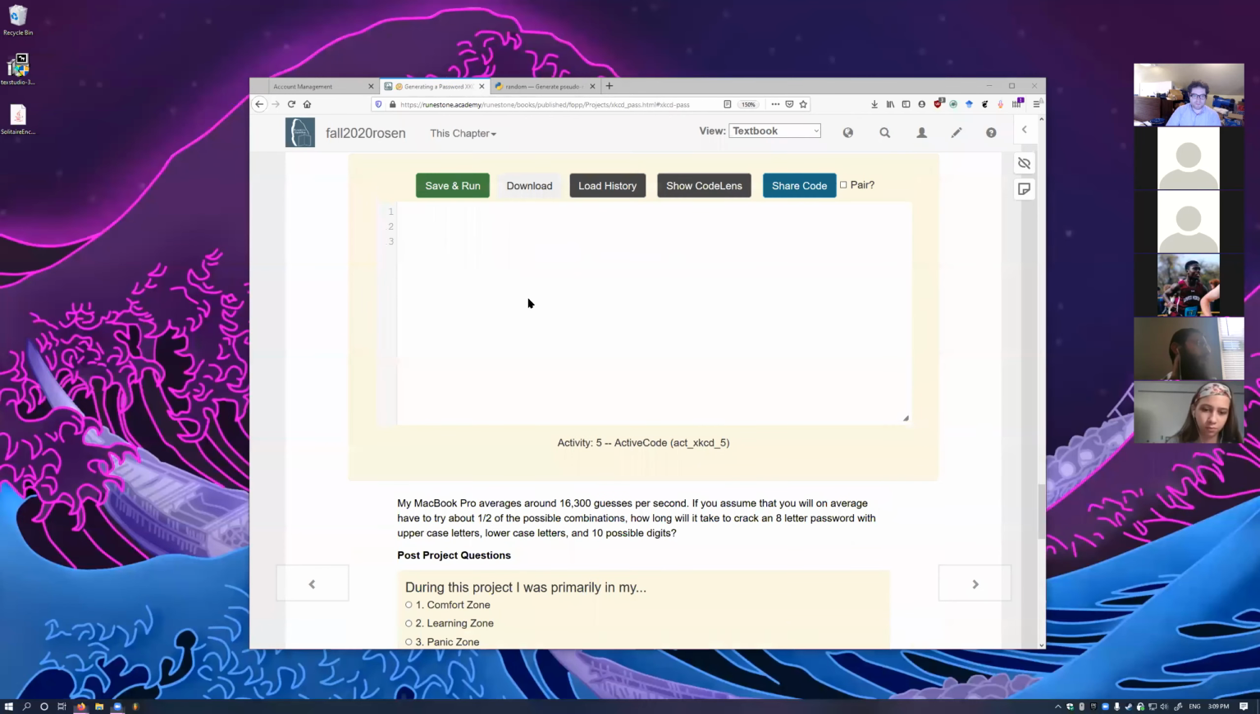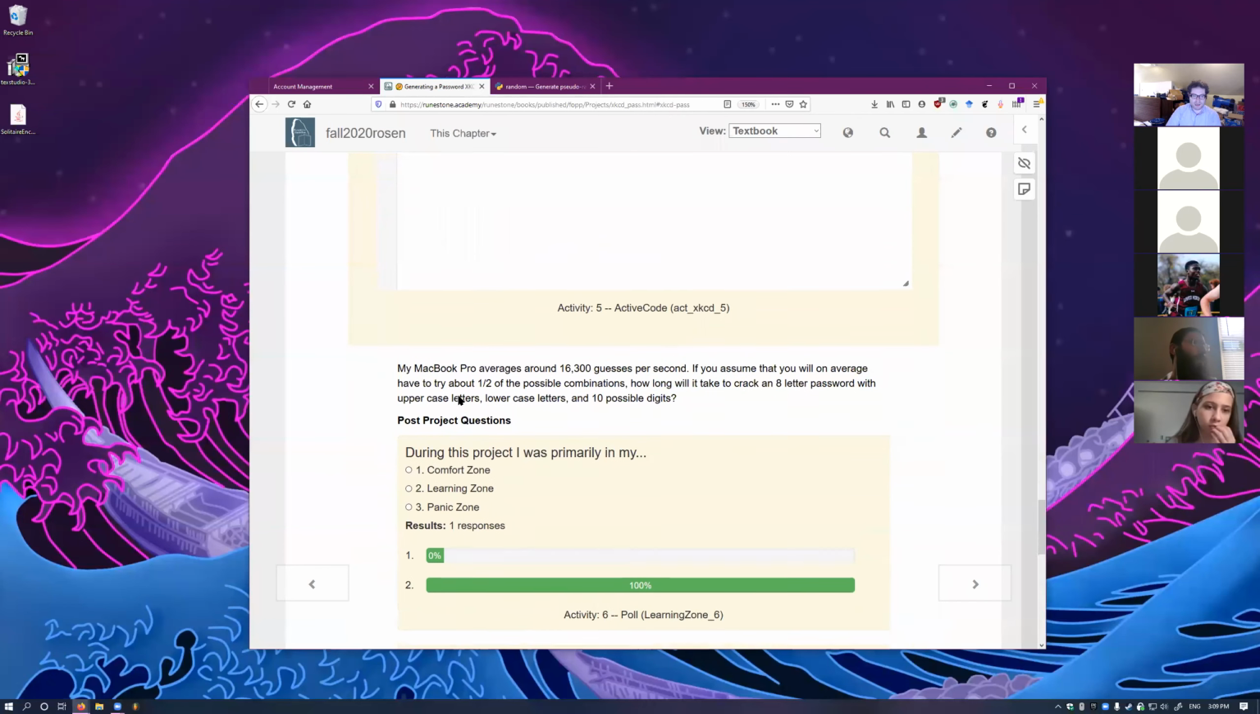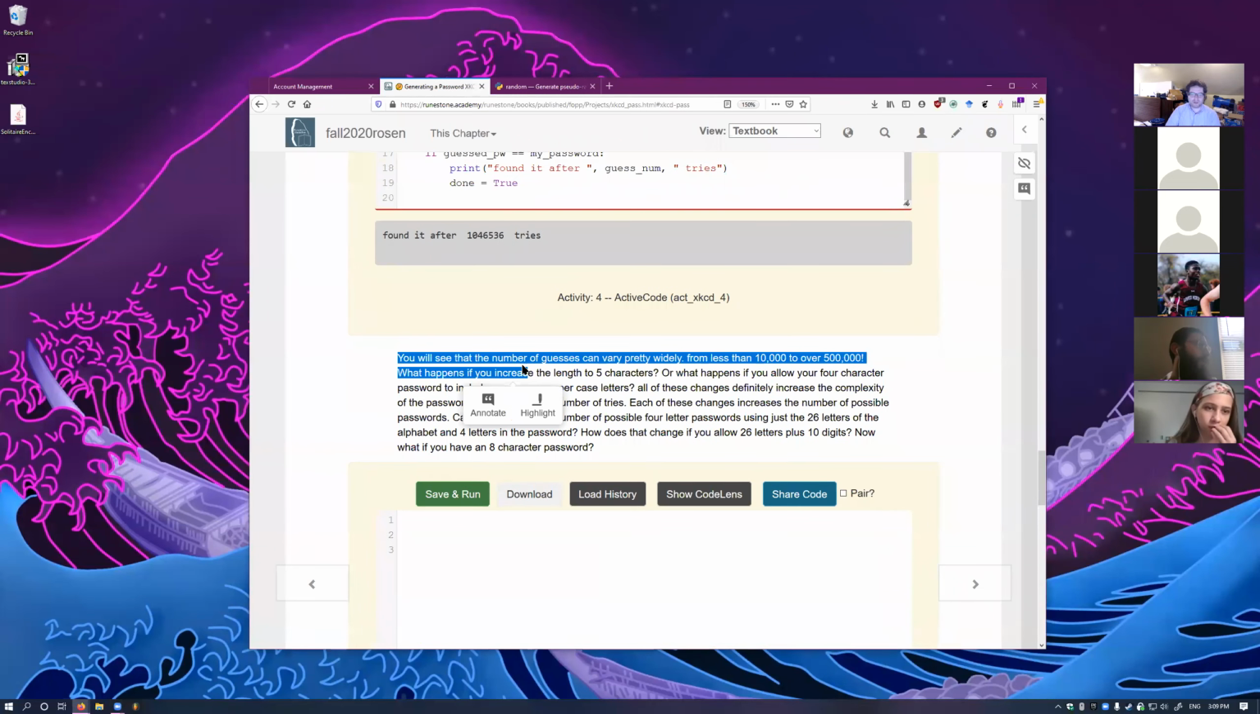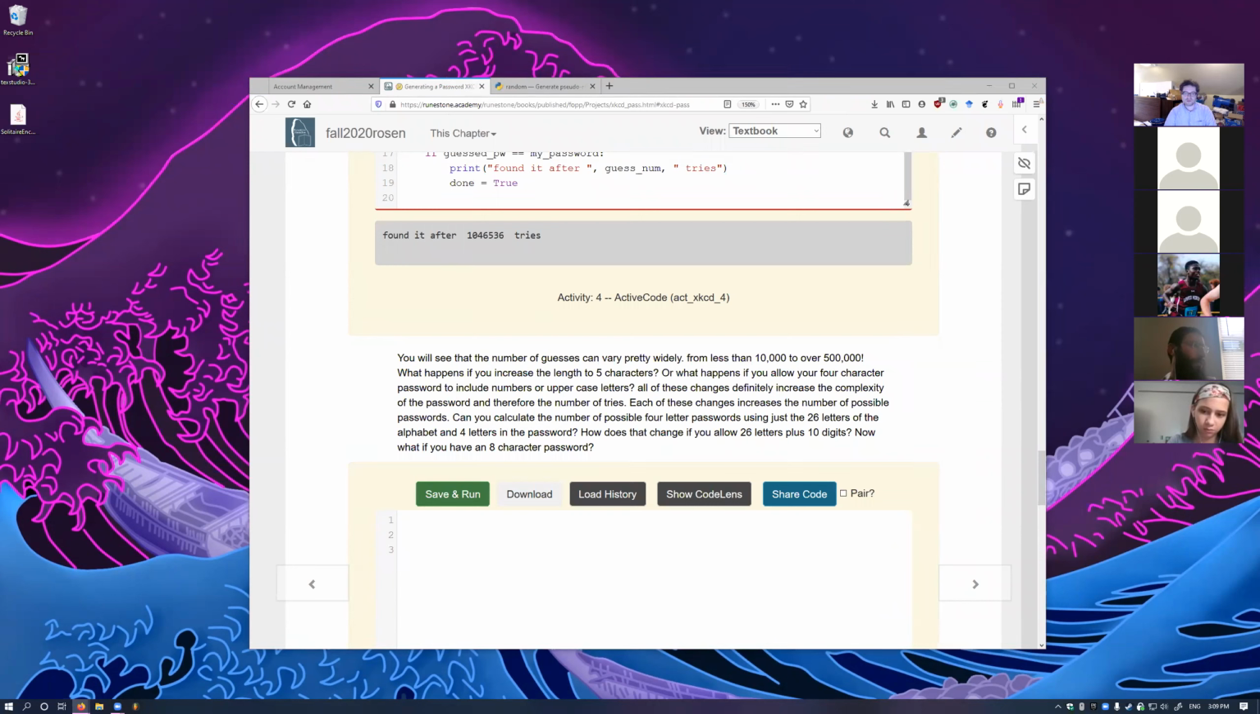So we've got to figure out how many, so basically let's go ahead and see. If we've got a 4-letter password, how many possible passwords are there of 4-letter passwords? How many possible different permutations of 4-letter passwords? Yep, 26 to the 4th power, right?